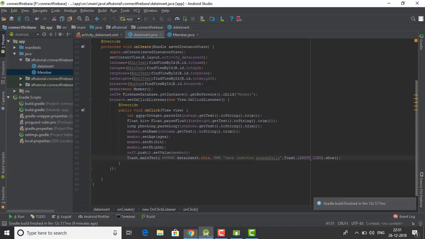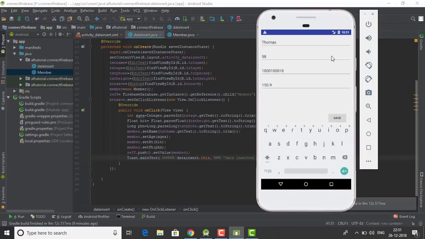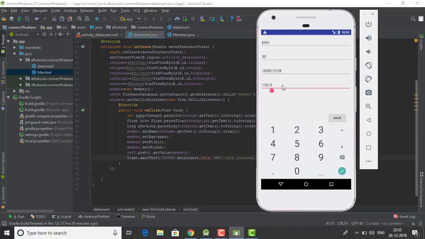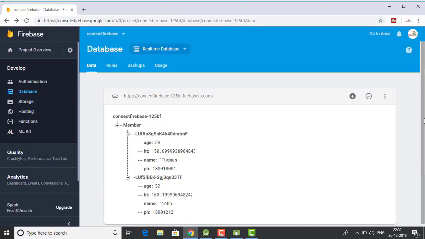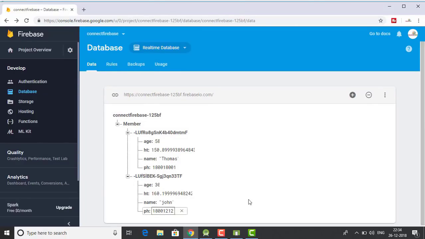Let me provide another one real quick. Okay, you can also see the toast message that I have created. Now if you expand that, you can see the values, just like that.